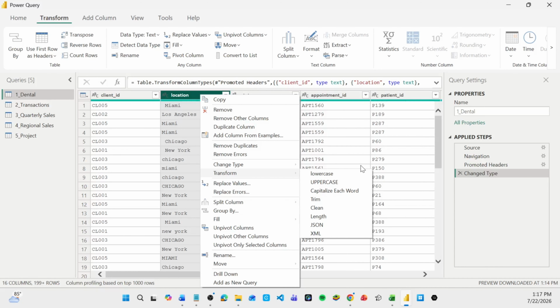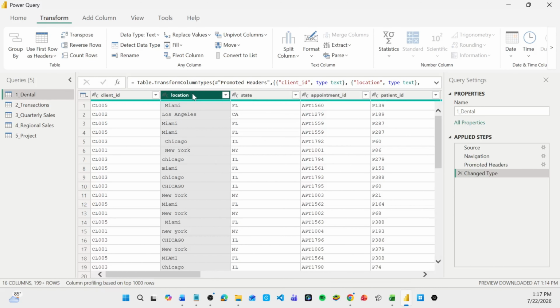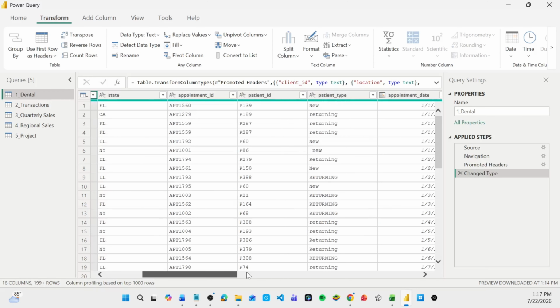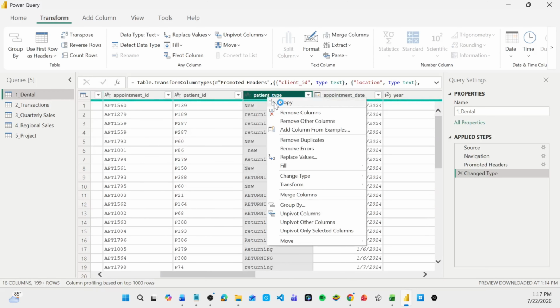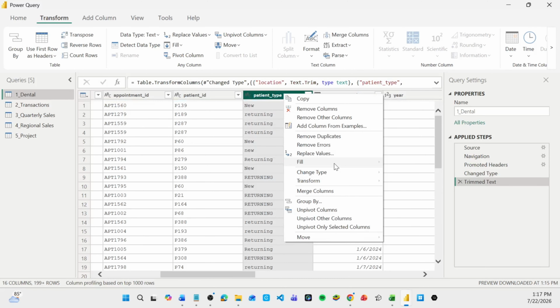So right now I'm going to select location, hold down the Control key and select patient type, then right click, transform, then trim, also clean.